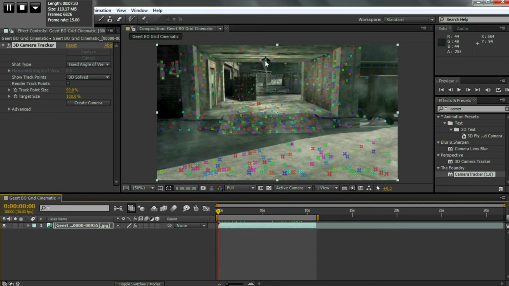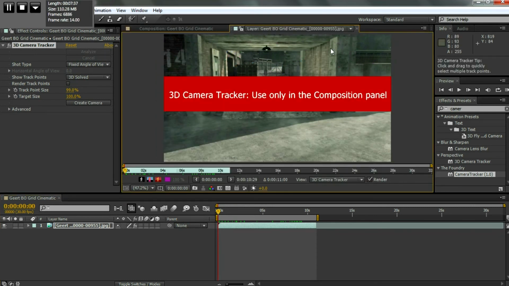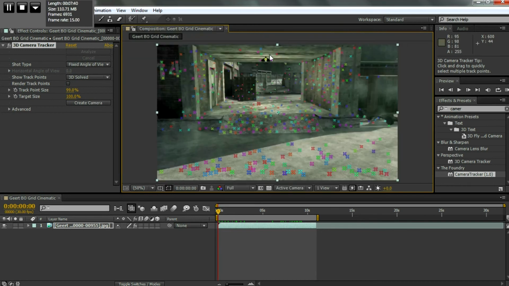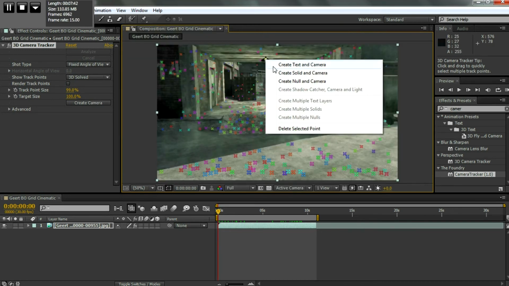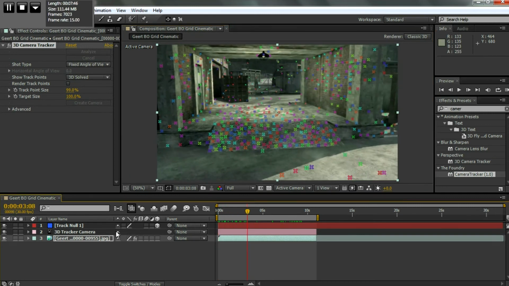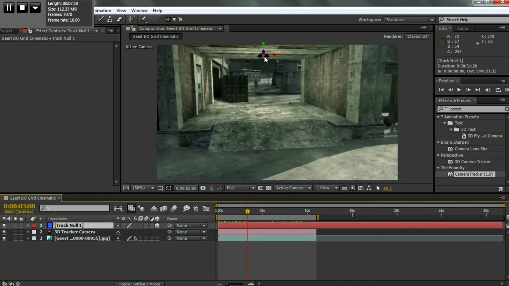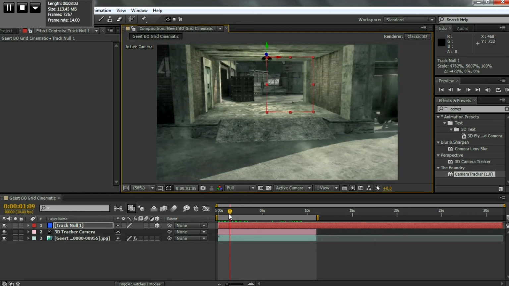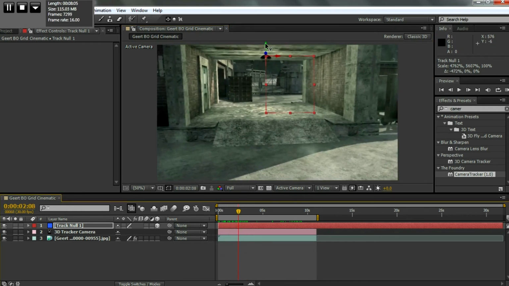So this point right here, this blue one, we want to select that by holding Control and clicking it. Whoops. So now you right click it and hit Create Null in Camera. So let's see, I'm going to make this null. Whoops. Control Z. Let's see. There we go. I'll make that a little bigger for you guys. Alright, so we have our null, and I'm just going to move that down so it's on the light.